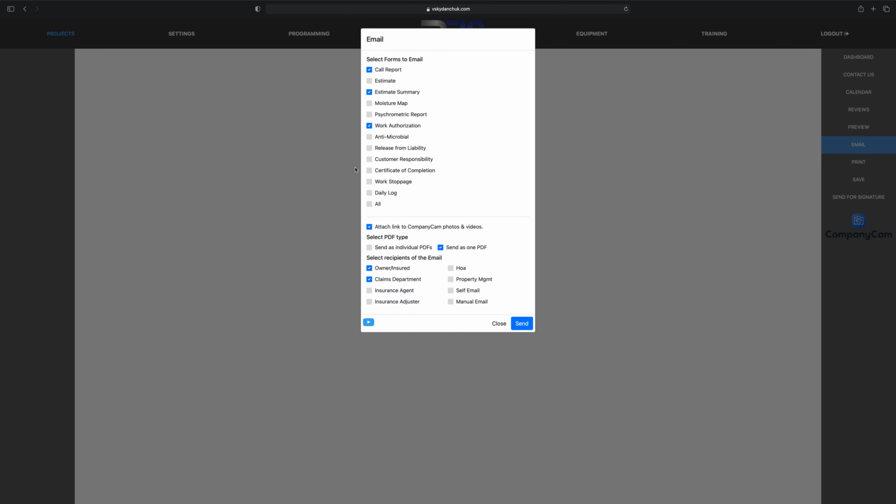So again, you select your forms, whatever forms you used, your call report, your estimate. This could be invoice. If you selected it, it would show invoice. Work authorization, certificate of completion. So these are all your forms that you are selecting. And then of course Company Cam, if you're subscribed to their service. Is it an individual PDF or is it just one PDF covering everything? And the recipients of the email, where the email is going to go. So once you're done selecting, you would simply send it.